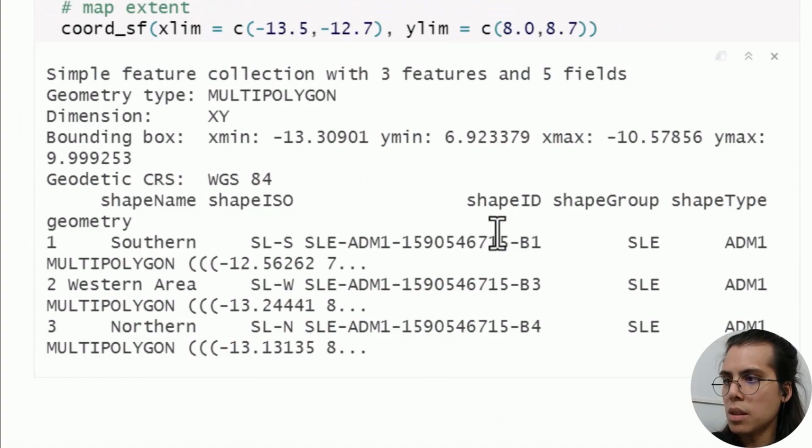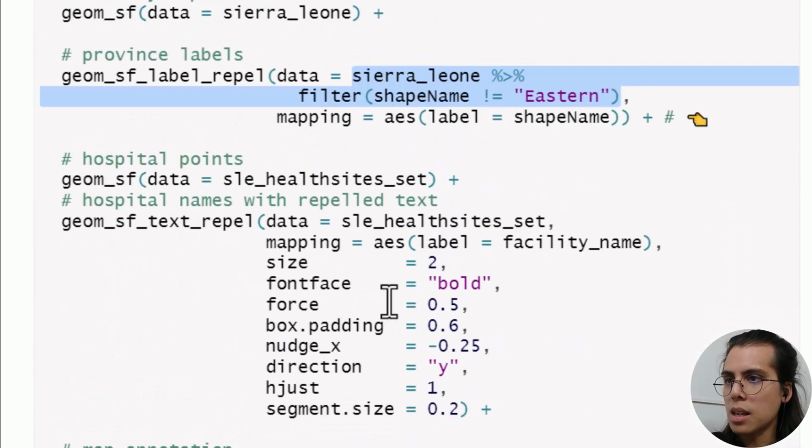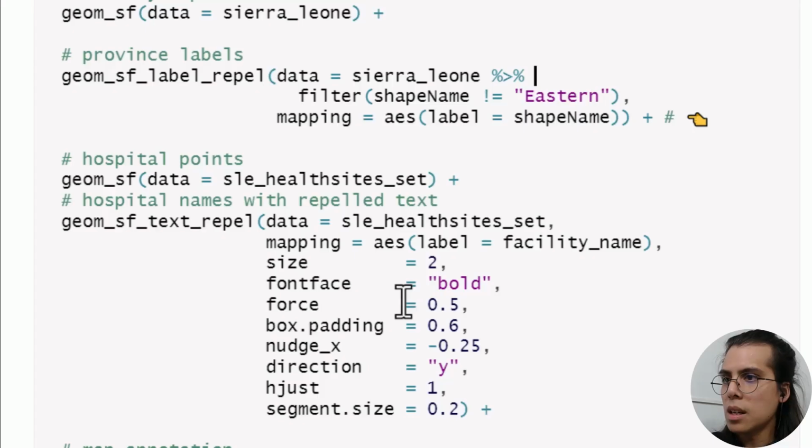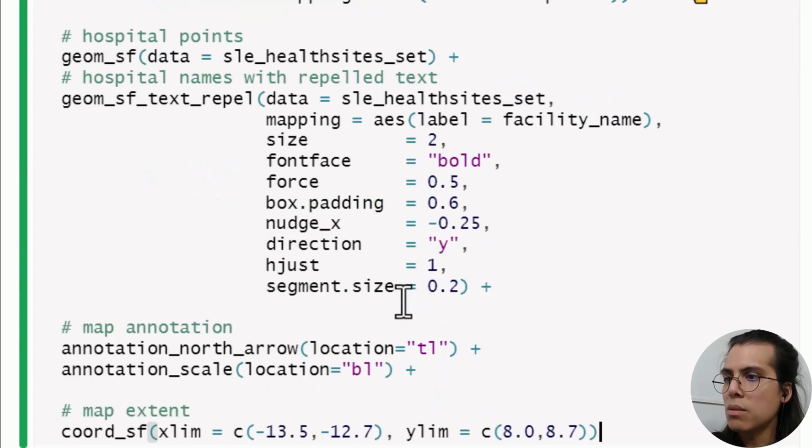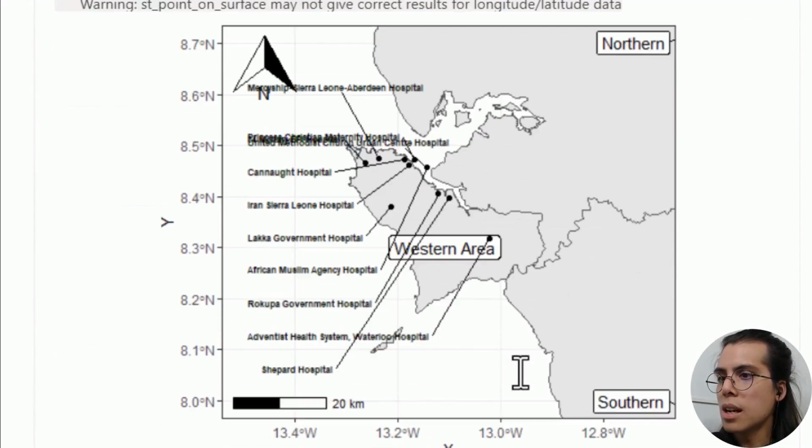So let's see if this runs. Yeah, we have the southern, western, and northern, but not the eastern one. Okay, if we run this whole piece of code, we now do have only the labels for the areas that are visible in this part of the map.